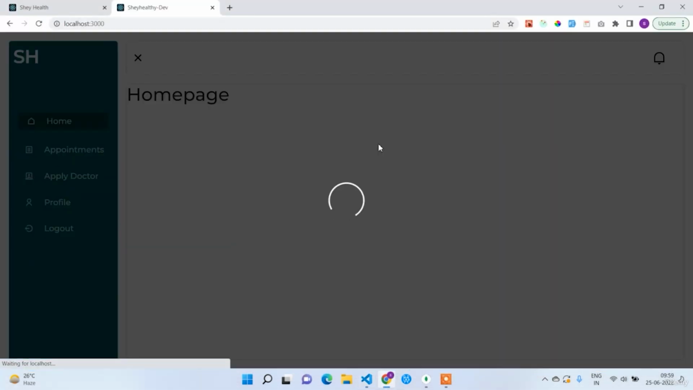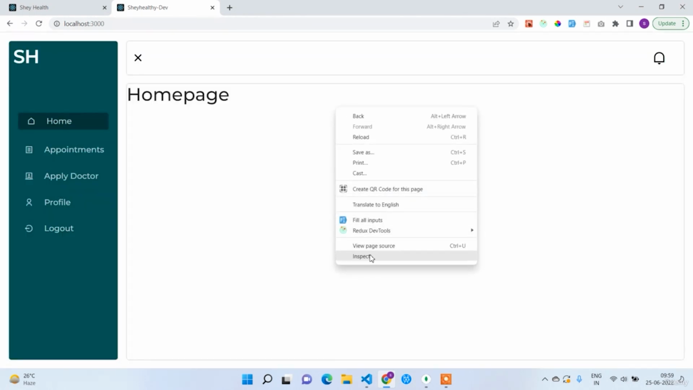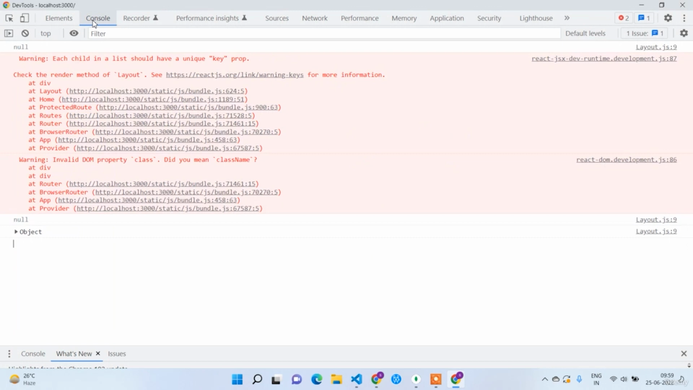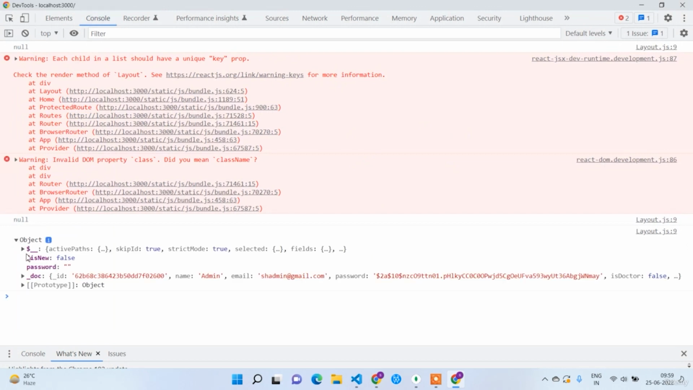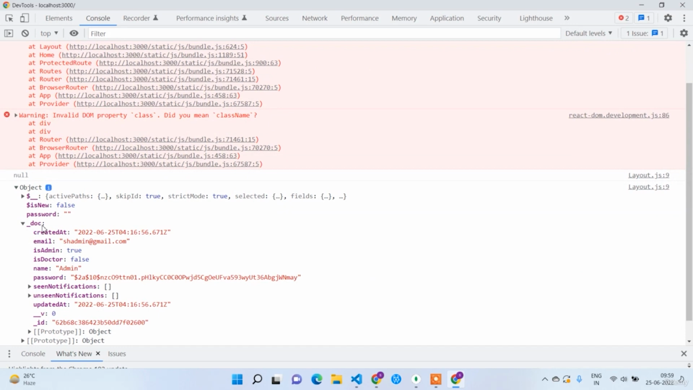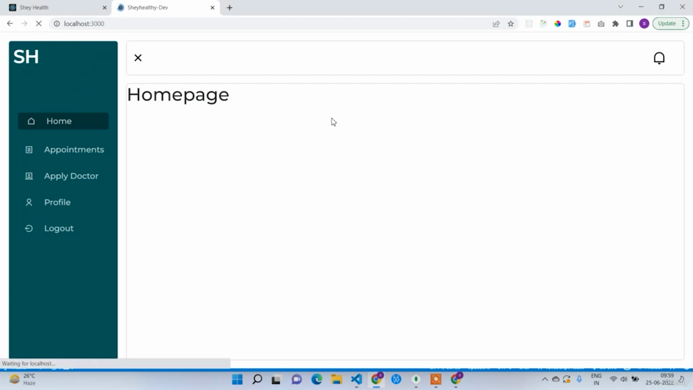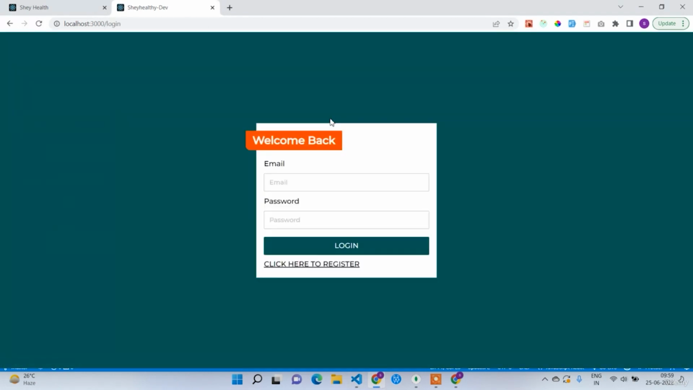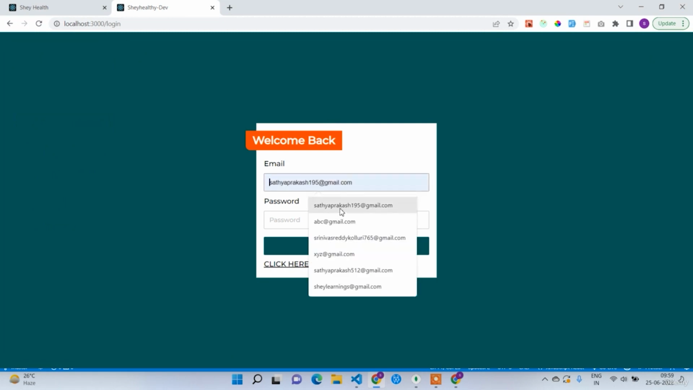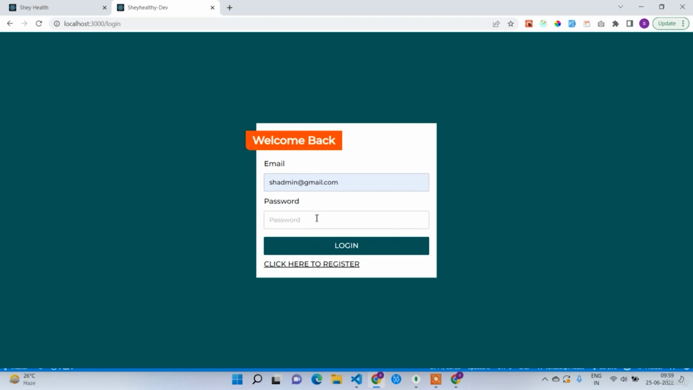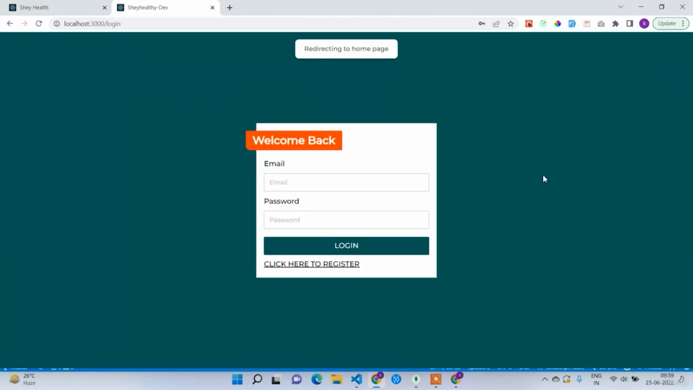Refresh. Now let's see the console. Object. Okay, you have to write user underscore doc. User underscore doc. Now let's see. It got crashed. Let's log in once again. shadmin@gmail.com. Password is equal to 1234567. So something is going wrong.